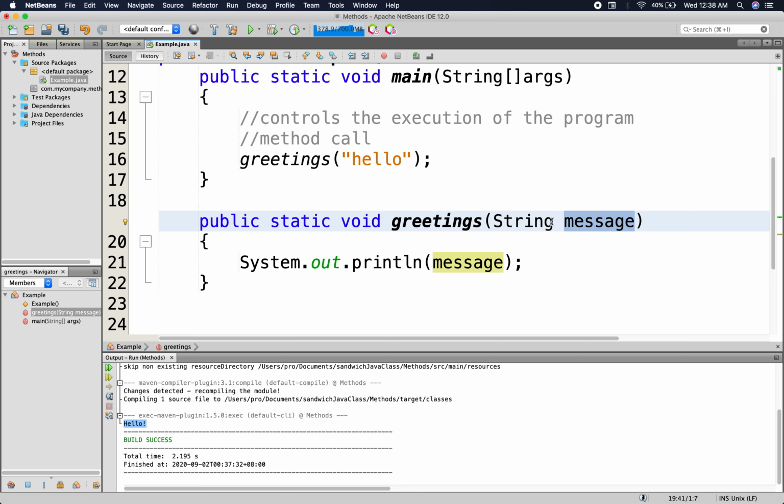Okay, so it implies here that on line number 16, we are calling the method and passing an argument. What? Hello. Hello will be passed on to the variable, what? Message. Okay, now it means that on line number 16, we are passing hello to the method, what? Greetings, when it is called.